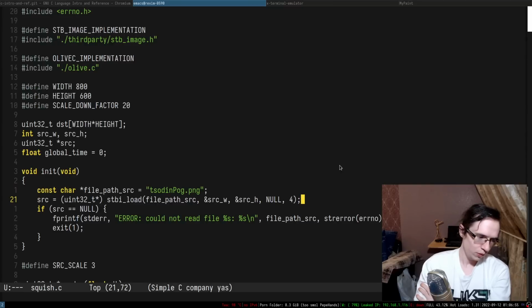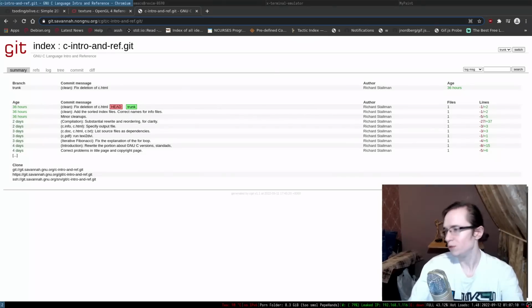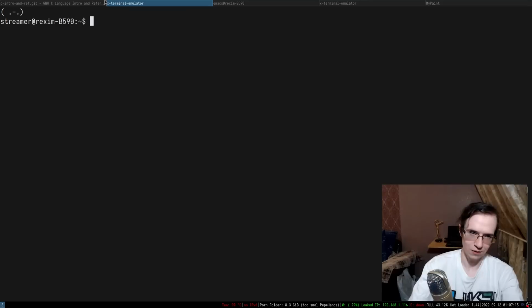We can do a very interesting thing. We can maybe implement a tool that takes a PNG image and converts it into C code. And in fact, I already did that before in my Suwon application.